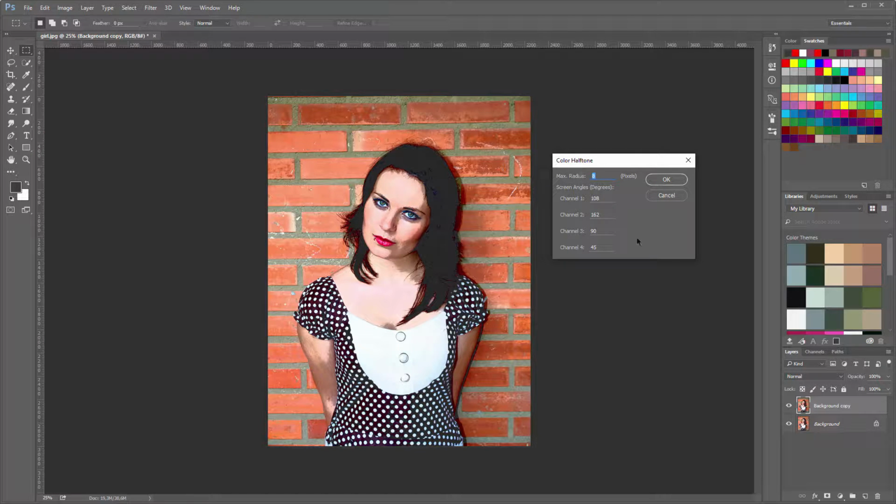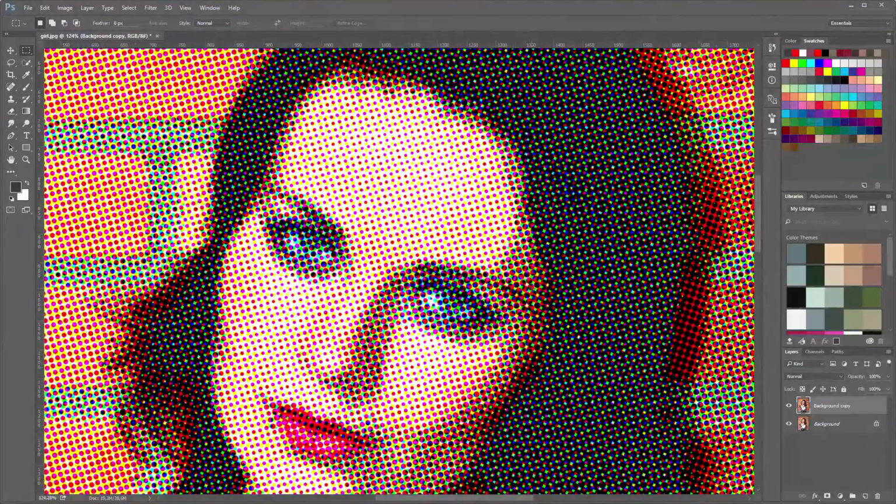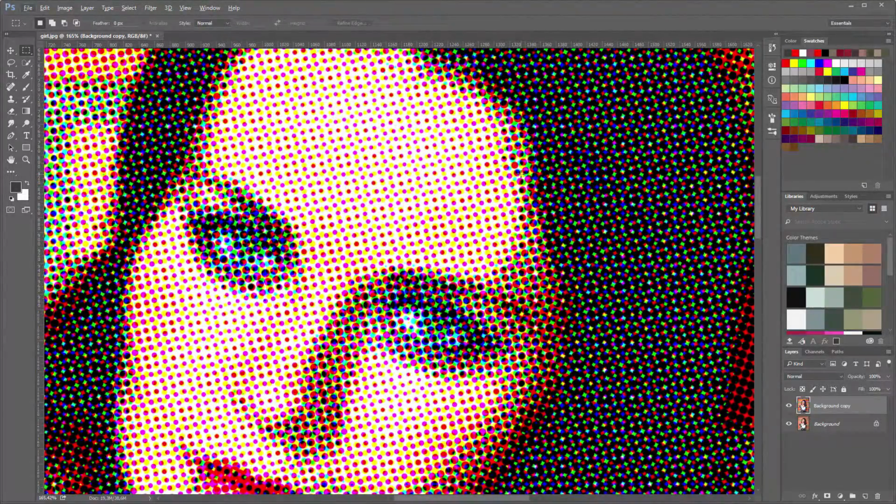I will again leave it as standard. You might need to increase or decrease the radius in pixels depending on, again, the resolution of your picture. So for this picture, the standard settings work well. I'll click OK. I'll zoom in a bit here so that you can see the effect that we achieve. So we get all of these colored dots that basically define the picture and the original pixel values.